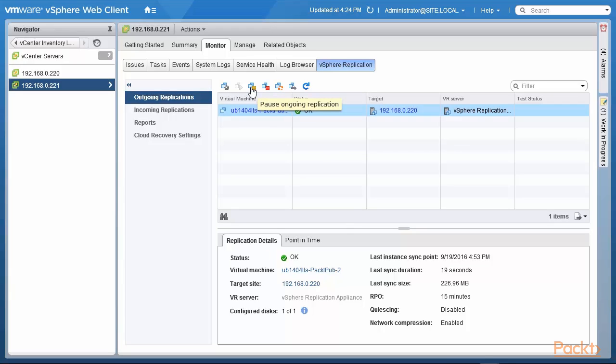Okay, now let's look at some of these icons. This icon pauses the ongoing replication. This permanently stops the replication. This one does a sync now. So that means it synchronizes at the moment this is pressed, and that's what we're going to do at this point in time. It is now doing the replication.